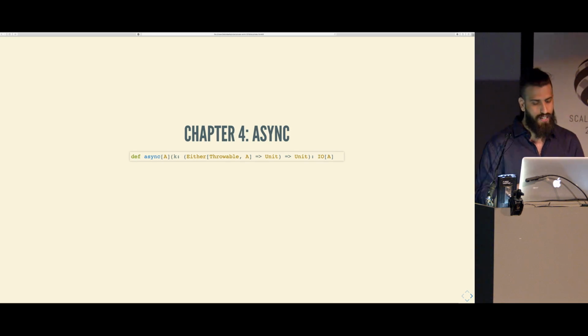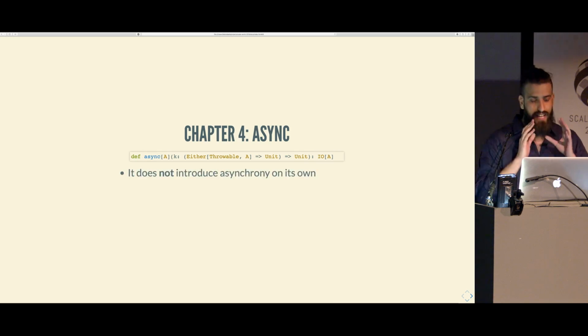So let's try and understand what this thing does. The first thing to understand is that async does not introduce asynchrony on its own. That's the key thing. A lot of people think that async will create an asynchronous I/O out of nowhere.